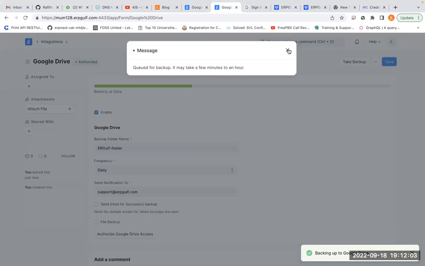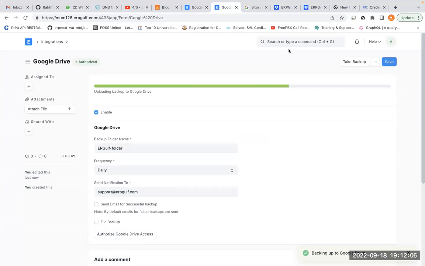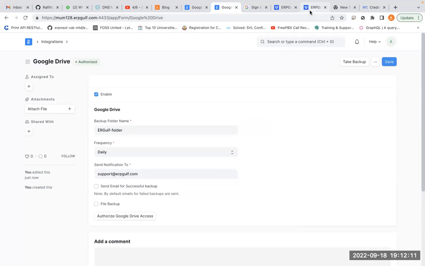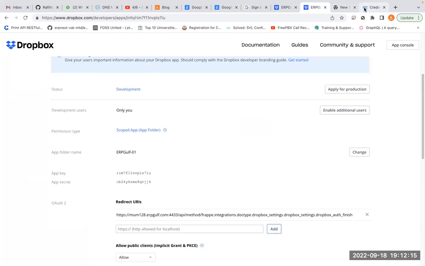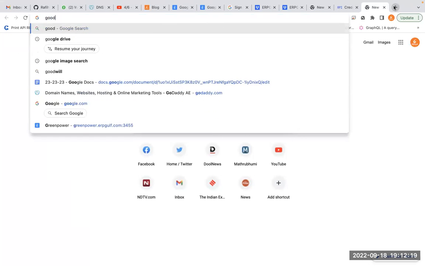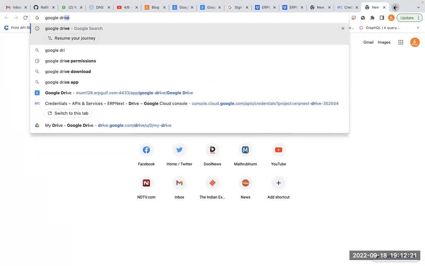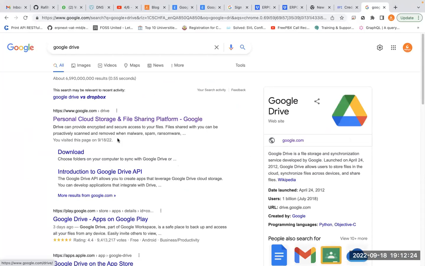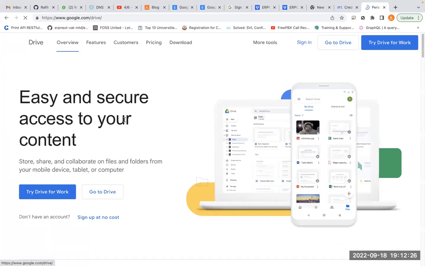Okay, it's queued further. If there is an error, it will show there as an error message in the error log. If I am sure, just try to find error log on the search. You will see that. Now I will go to Google Drive, and go to Drive.